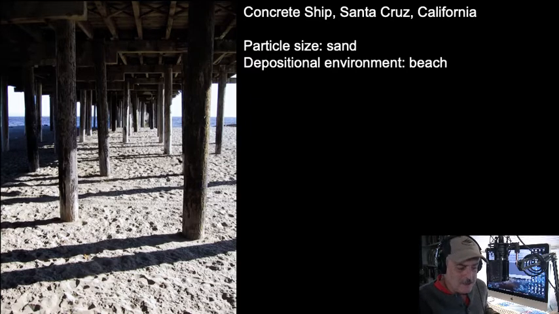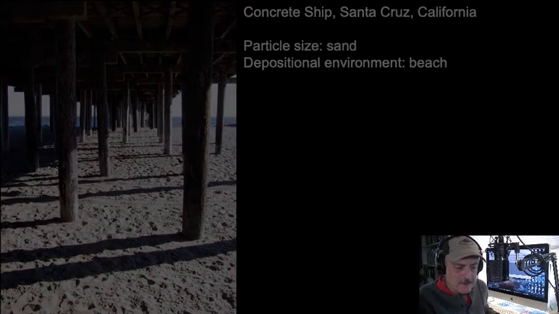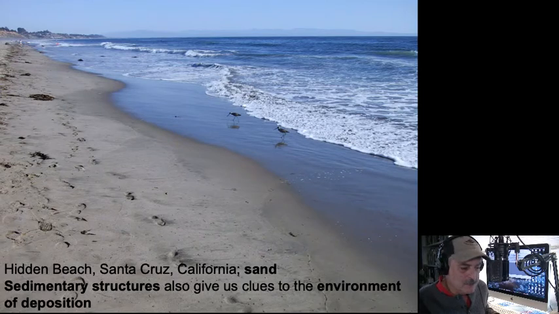So here you can see another shot of a beach here. This is Hidden Beach near Santa Cruz as well.